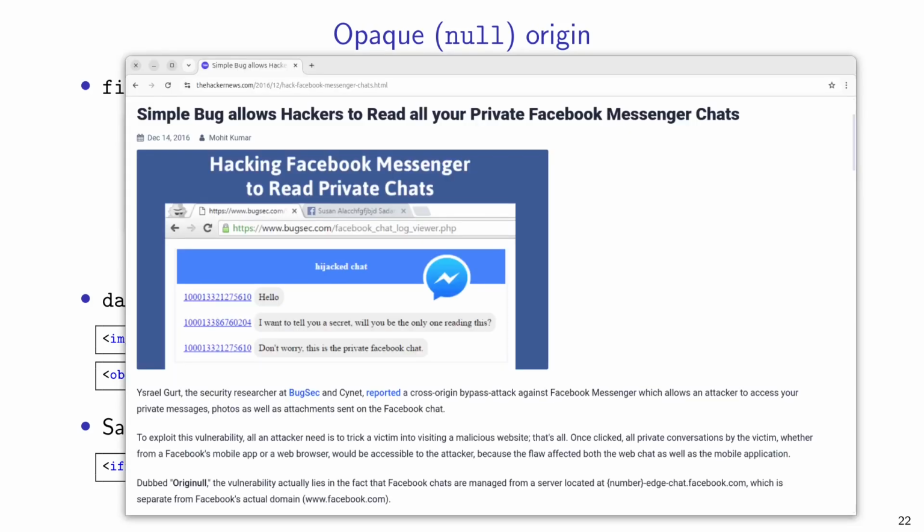A notable example of this was a course misconfiguration on Facebook. Facebook mistakenly trusted the null origin, and this allowed a malicious website to make unauthorized requests to Facebook's API server on behalf of a logged-in user. As a result, attackers could access private messages, photos, and file attachments from Facebook chat. So, trusting the null origin turned out to be a crucial mistake even for Facebook.